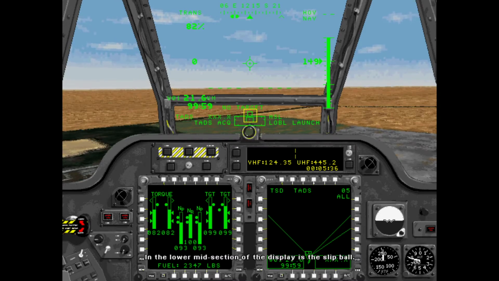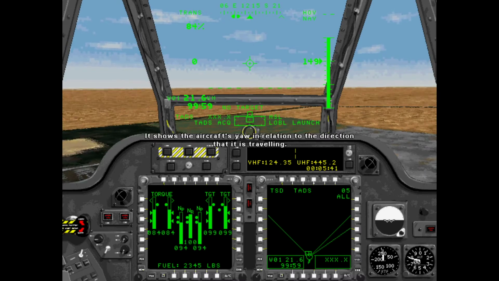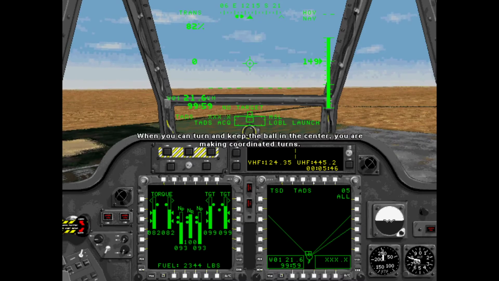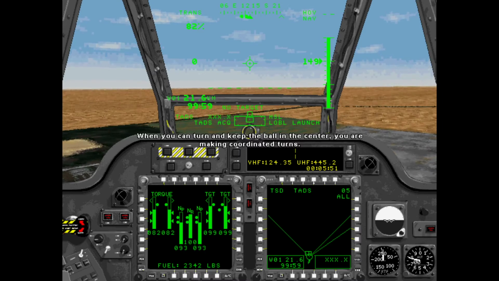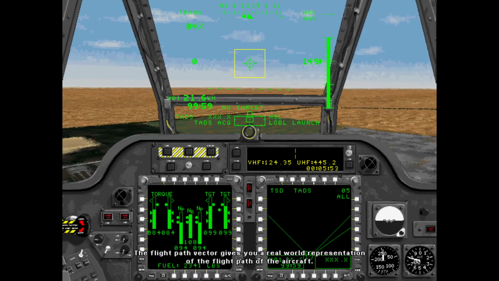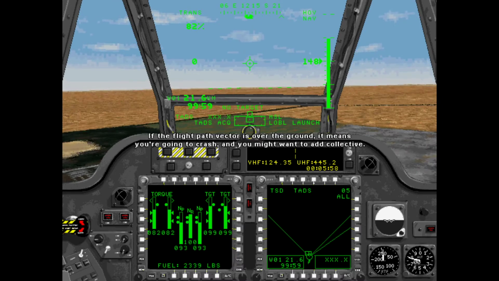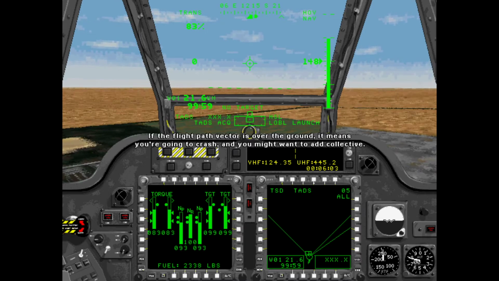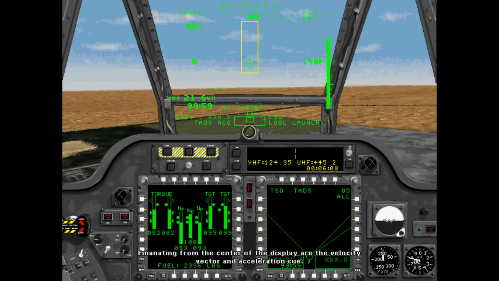In the lower midsection of the display is the slip ball. It shows the aircraft's yaw in relation to the direction that it is traveling. When you can turn and keep the ball in the center, you are making coordinated turns. The flight path vector gives you a real-world representation of the flight path of the aircraft. If the flight path vector is over the ground, it means you're going to crash, and you might want to add collective.